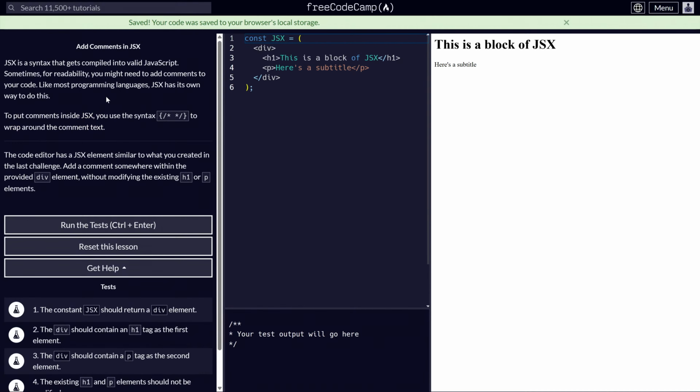JSX is a syntax that gets compiled into valid JavaScript. Sometimes for readability, you might need to add comments to your code. Like most languages, it has its own way to do this. So to put them inside, you need normal JavaScript multi-line comments, but you need it surrounded in curly braces to comment the text. The code editor has JSX similar to what you created. Add a comment somewhere in the div without modifying the existing H1 or P elements.